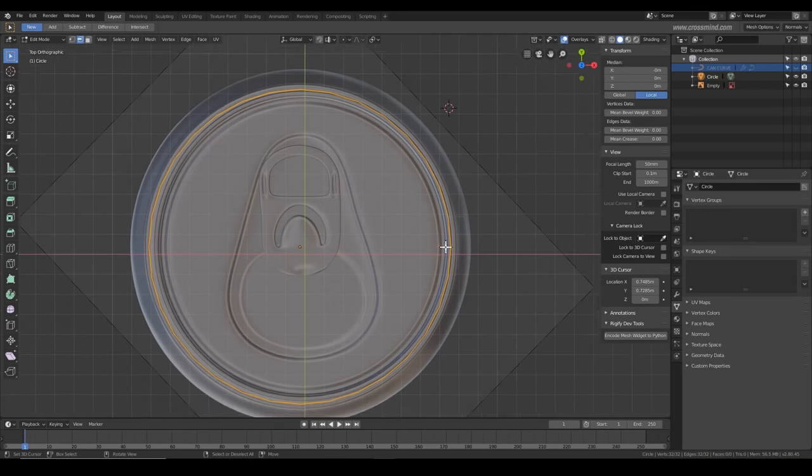So we need a bridge. This one here. Control click and scale it down.